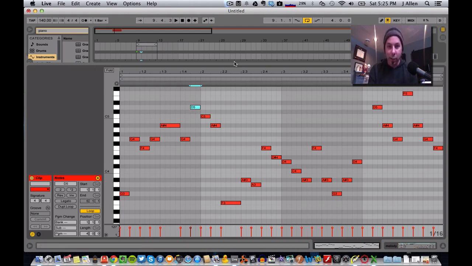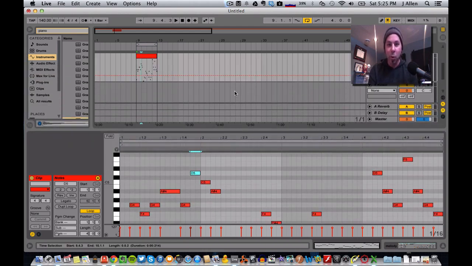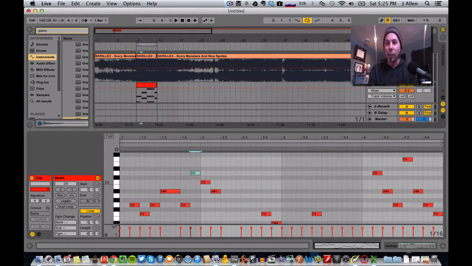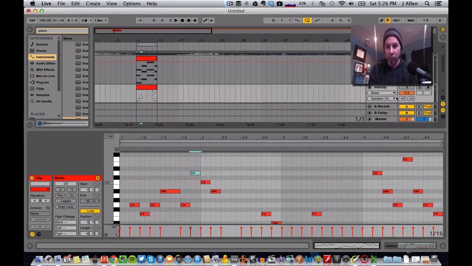So let's hear just the melody. Let's hear the melody and the chords without the track. So I'm going to mute the track, unmute the melody, and let's hope this works.